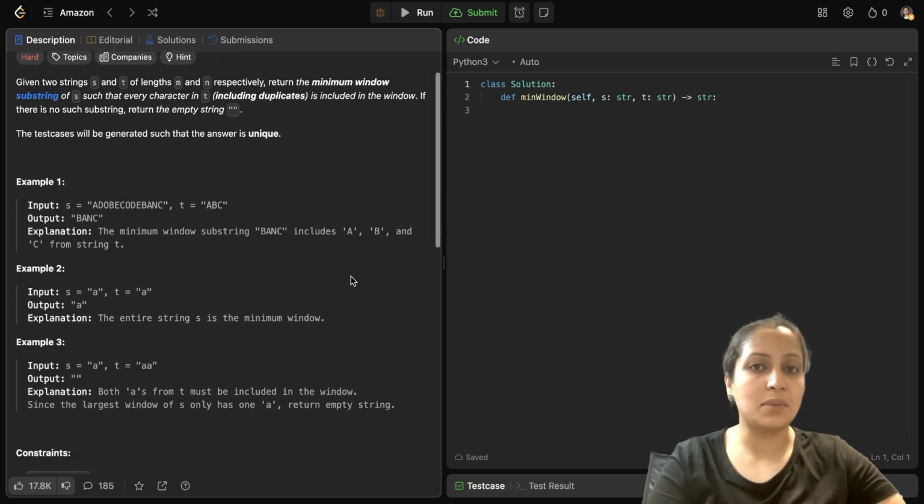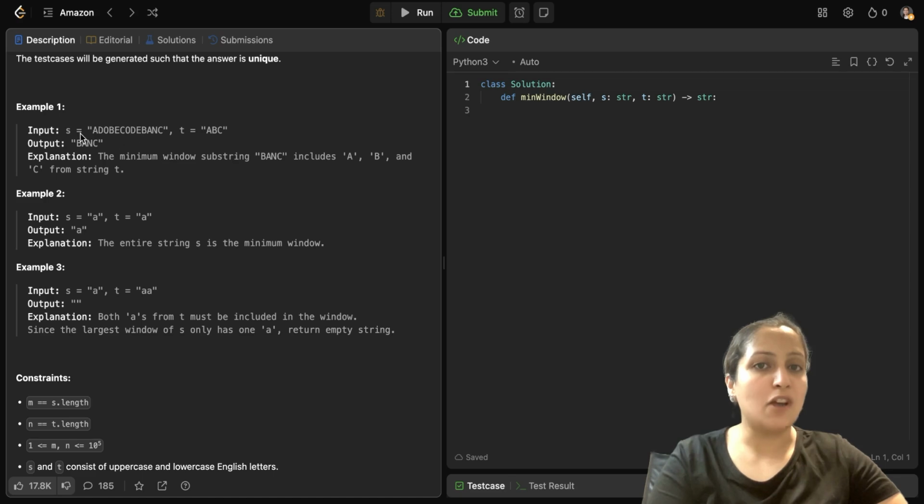Let's look at an example here. In the first example, you have been given the string S, ADOBECODEBANC, and your T string is ABC. Now, there could be multiple substrings where all characters of T are covered. For example, if you start from the 0th index, you have ADOBEC, where all three characters are covered and the string length would be 6. But could we have a minimum substring length where all characters are covered and the length is less than 6?